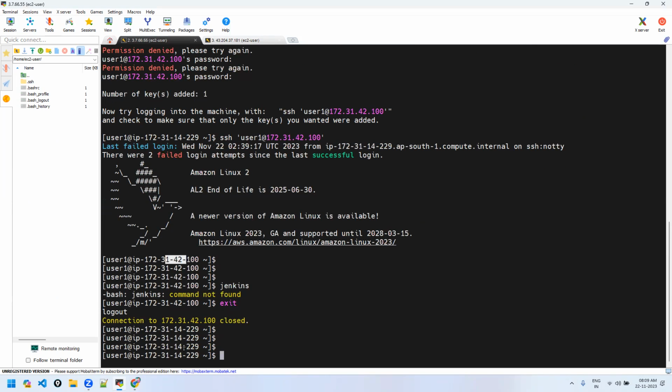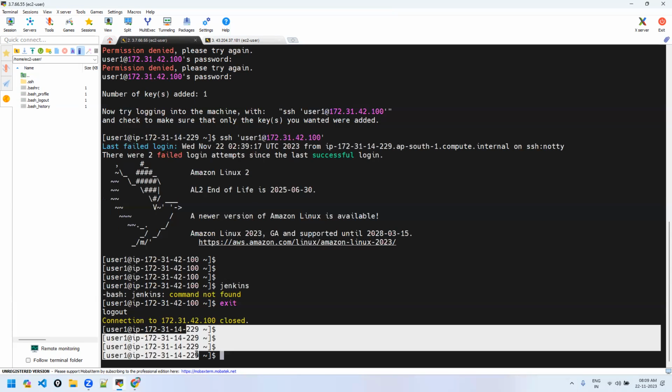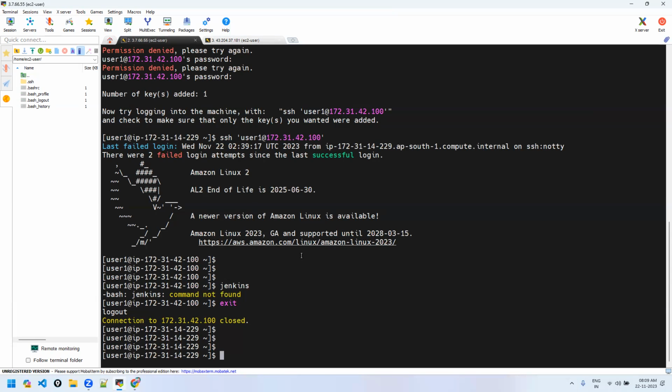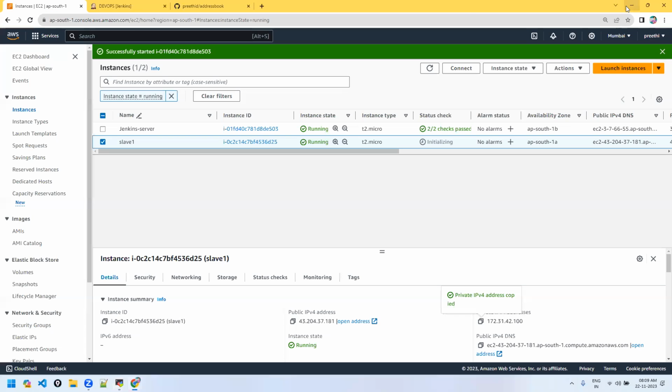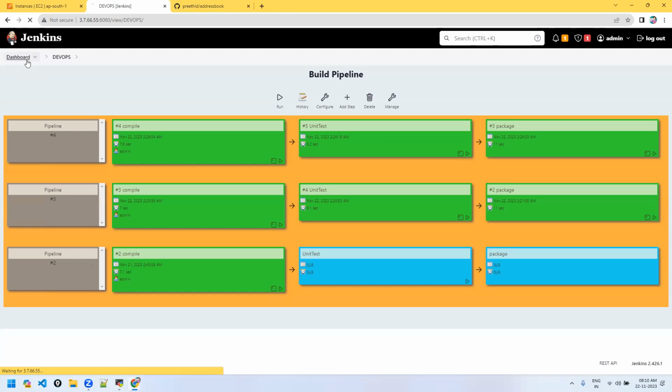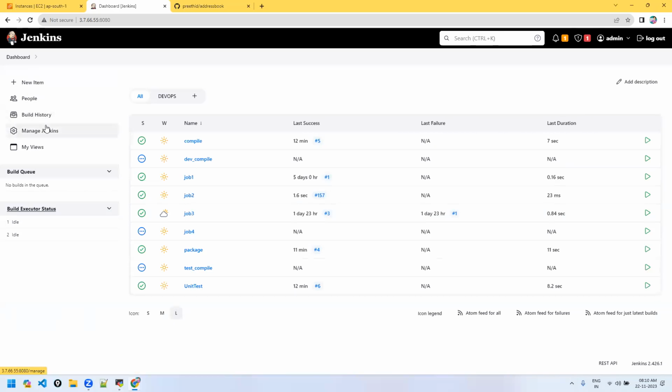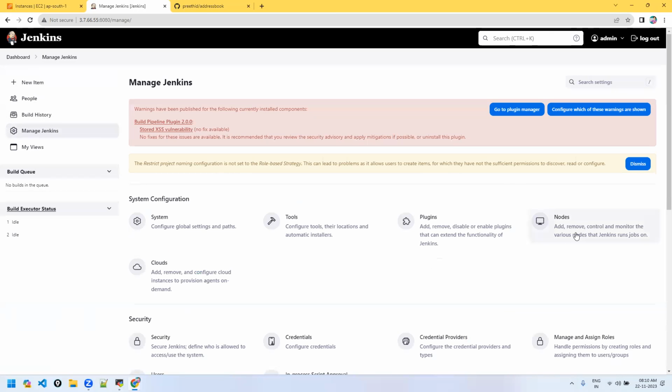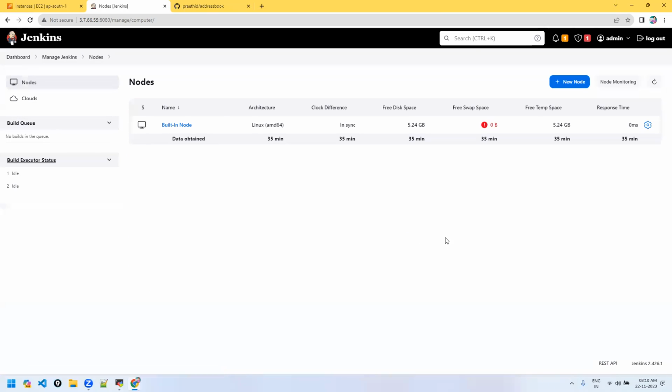I am back as master. Once the SSH connection is established between master and slave, we can go to the Jenkins page. Here we should configure those nodes. Go to Manage Jenkins, Nodes. Here it says add, remove, control, monitor the various nodes that Jenkins runs jobs on.